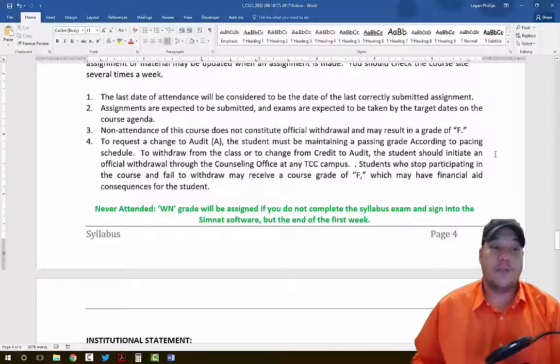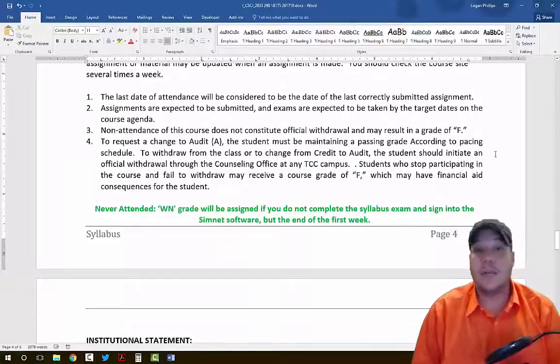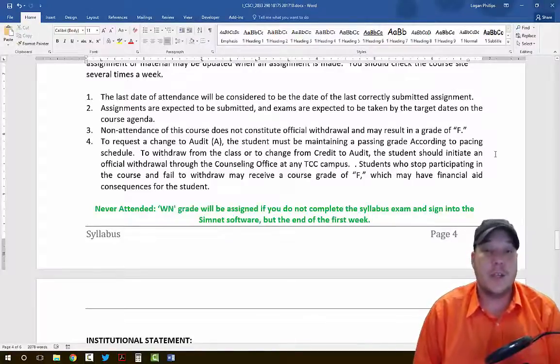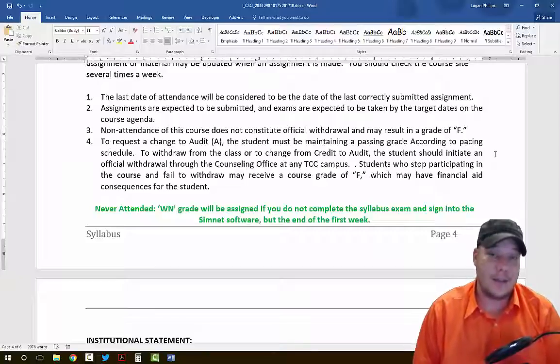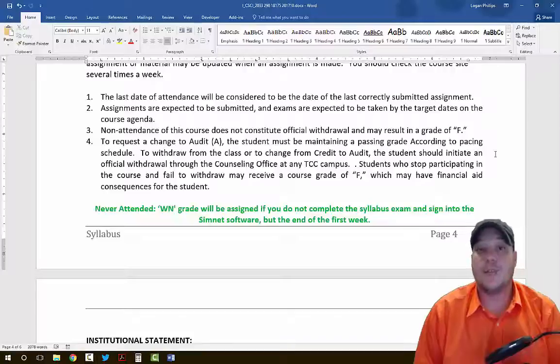Now, I do not give AWs and I do not give incompletes in my courses. You are adult learners. You need to look at your calendars and your TCC student catalogs and find out what the date is for withdrawing from my class for a full refund or for partial refunds and those types of dates, and then maintain those dates.